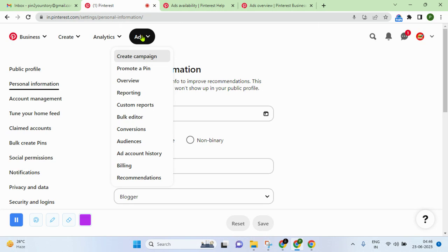Now, once you create an ad account, it is not only for promoting your pins or creating ads or creating campaigns. There are certain additional features that will also get enabled on your account, such as conversion, audience, ad account history, billing, recommendation, reporting, and also there is another option called Catalog, which is not appearing right now. I'm not sure why. Now I will just tell you in short what these options are.